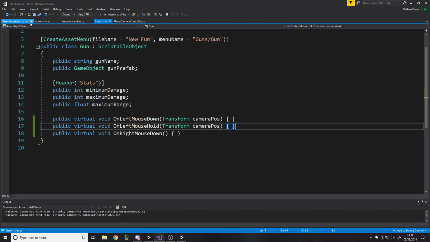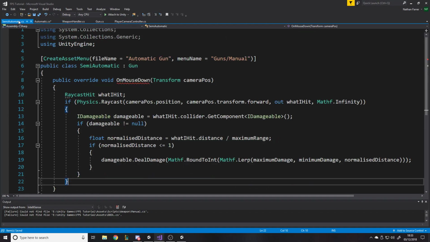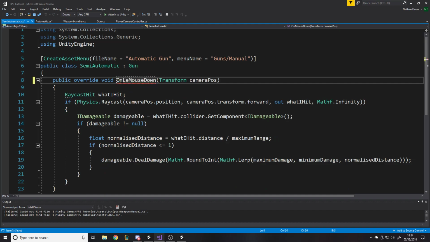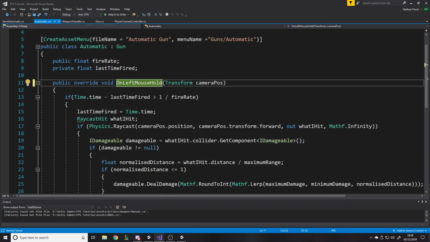Okay, and then when we go to our automatic, we want to say on, let's just put that back and just add in the word left. So on left mouse hold and on left mouse down. Just make sure if you do rename your script, your class name here, you have to rename it in Unity, and the other way around as well. If you rename a script in Unity, you have to name the class correctly in here.